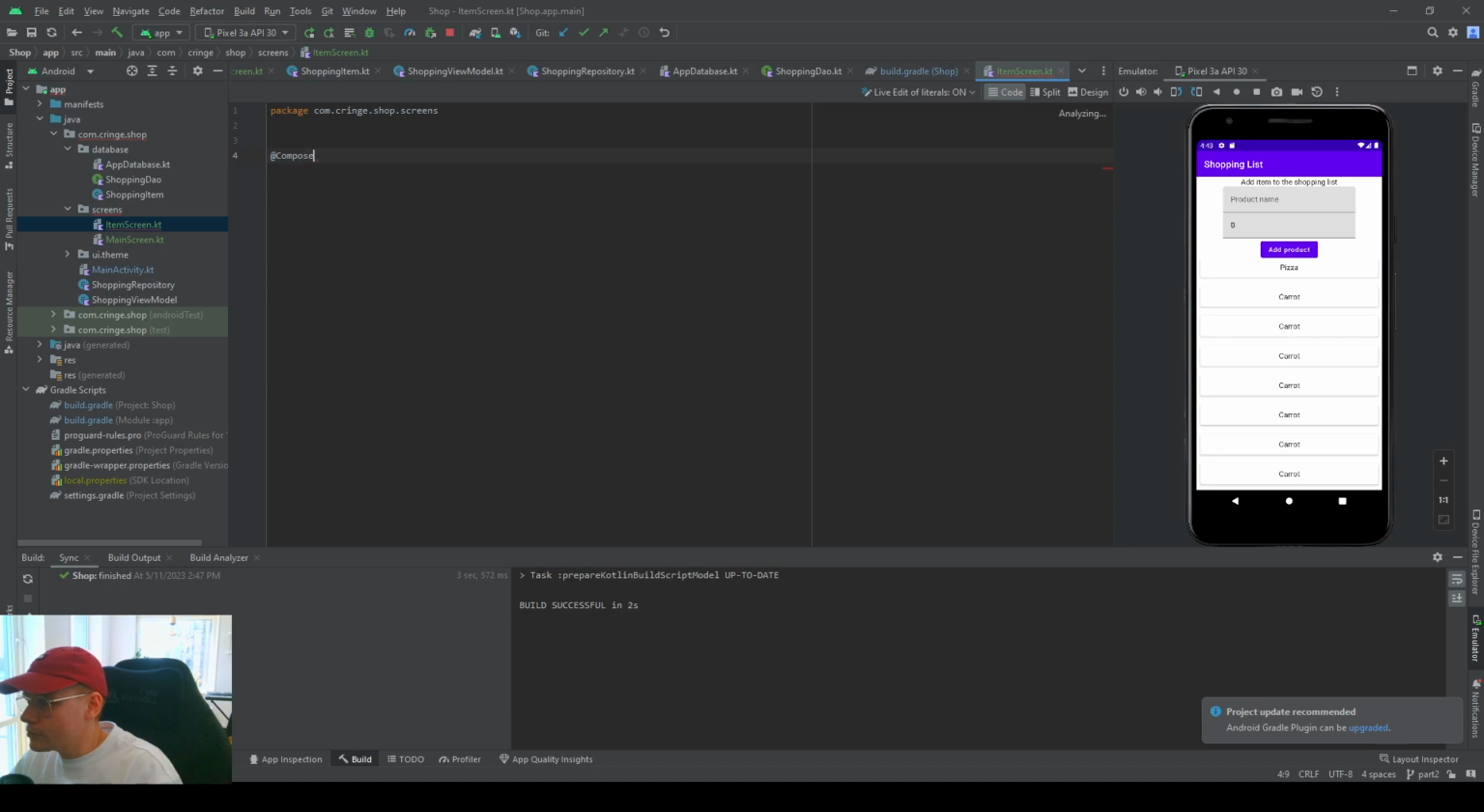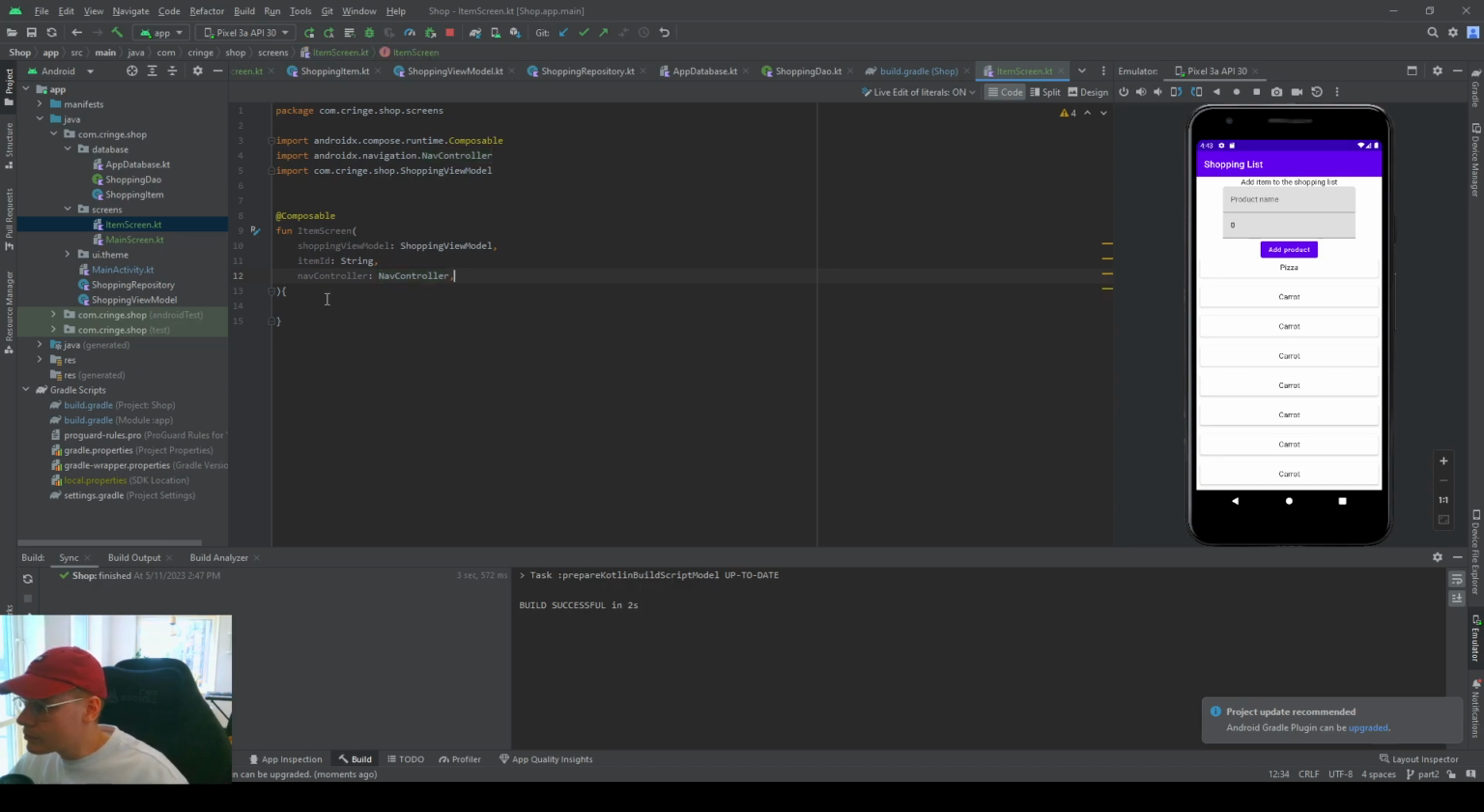Make it a composable. Name it ItemScreen, like so. And we're going to take in our shopping view model here as well. ShoppingViewModel. We're going to take in an item ID, which is going to be a string. And we're also now going to take in a nav controller, but this one we can wait a bit with, like so. And we're going to have a scaffold like the main screen has.